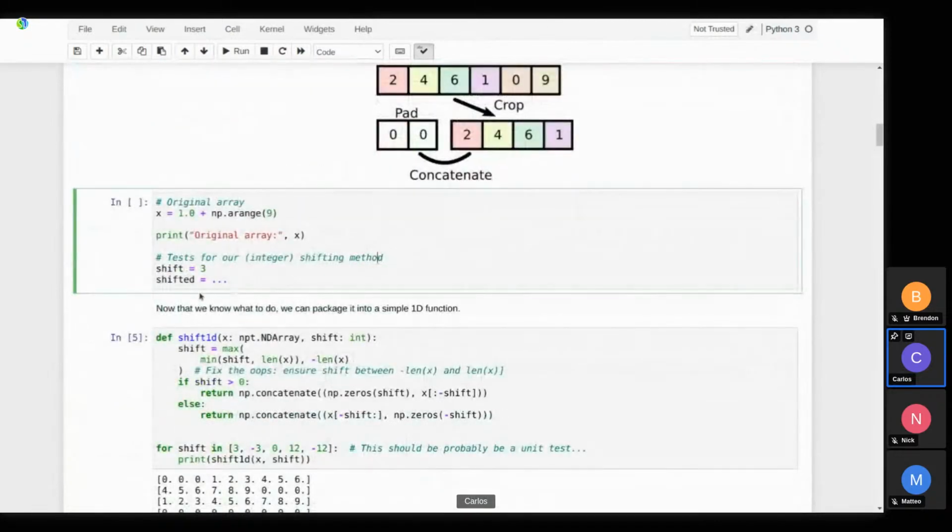All right, so what we're going to do is just concatenate zeros. Basically, we're going to create zeros of the size of the shift. And then we are going to crop, so we're going to just get rid of all the samples that are on the end of the array. So this should work. Let's have a look.